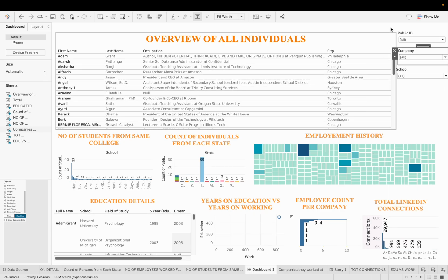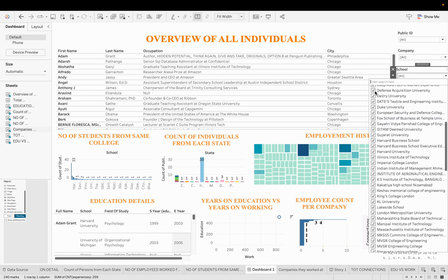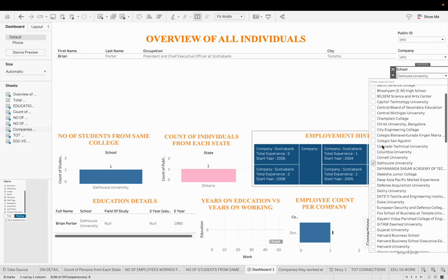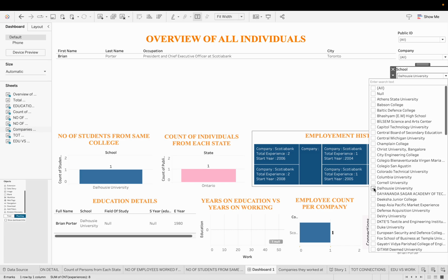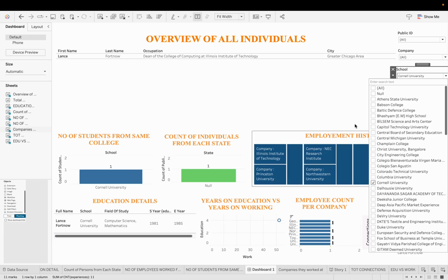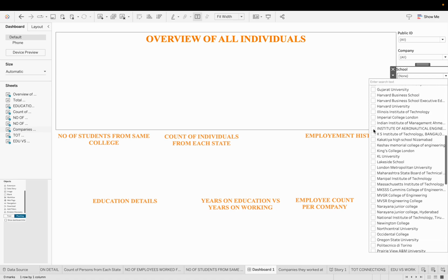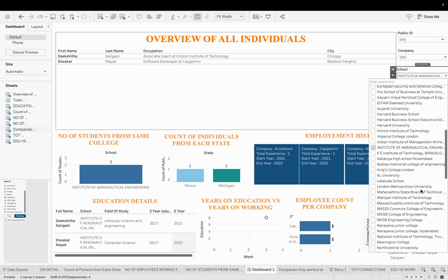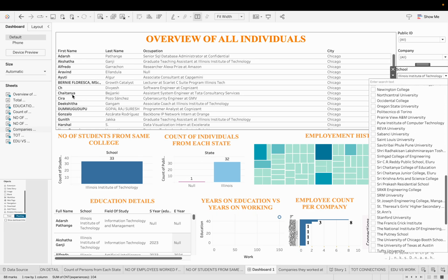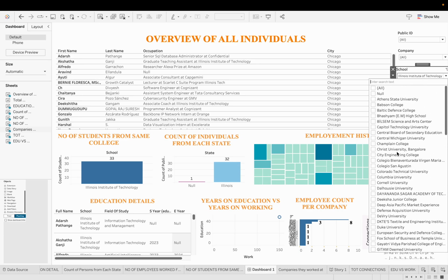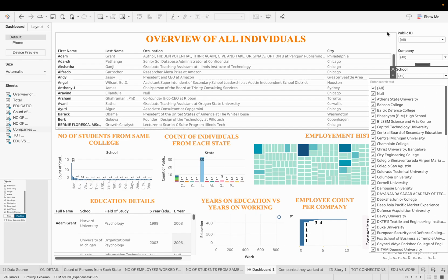In the same way, we can also filter by using college name. If we want to see people who are from Dalhousie University, only Brian is from Dalhousie University. If we want to see people who are from Cornell University, Lance is from that university. If we want to see people who are from IIT, Dikshita Divakar is from, sorry, from Illinois Institute of Technology. So these are the ones who are from Illinois Institute of Technology. In this way we can filter the users. We can select according to our requirement.